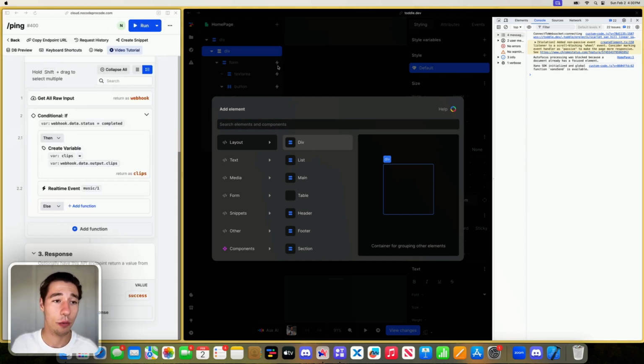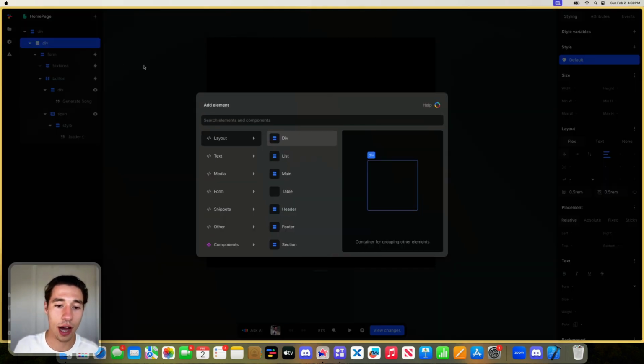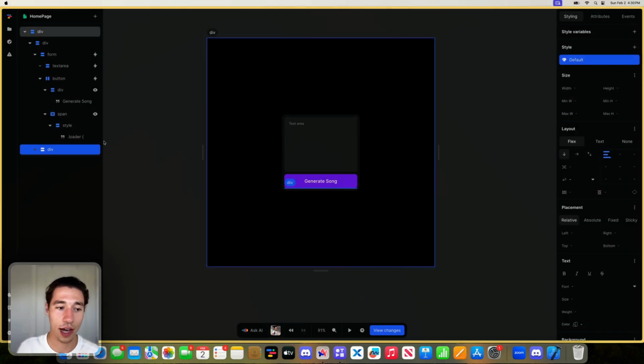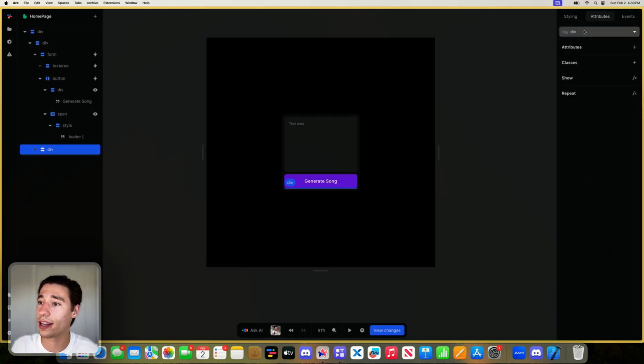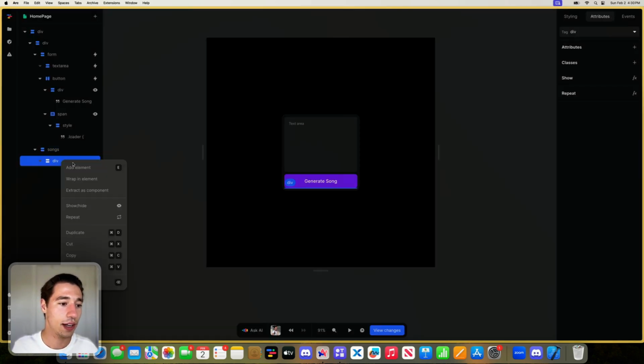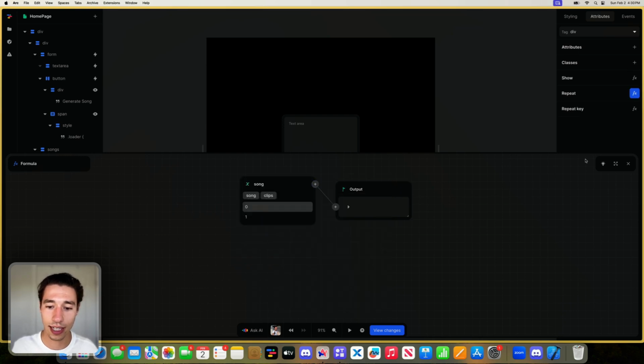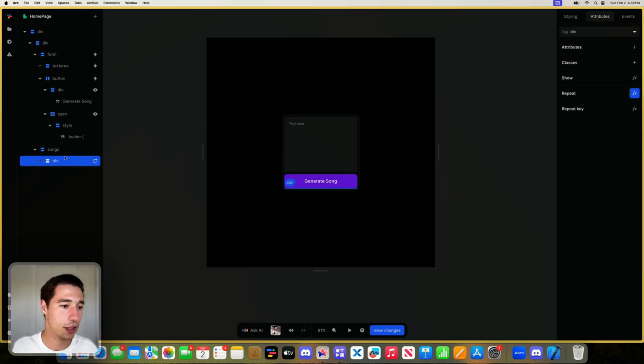And actually, we're done with this. We're sending the real-time event, so we can close the Suno window. There you go. And we can close the console. So now let's add a div block inside of here, and give it a custom HTML attribute of songs. Then inside of here, I'm going to add another div, and we're going to repeat this based on the variable song clips, so we render the clips inside of here.